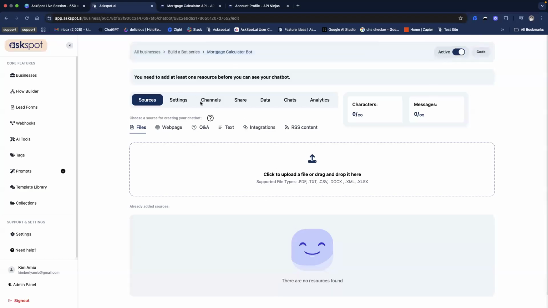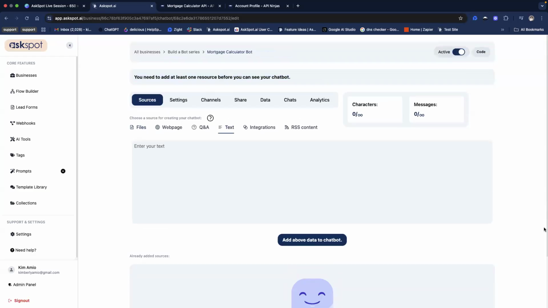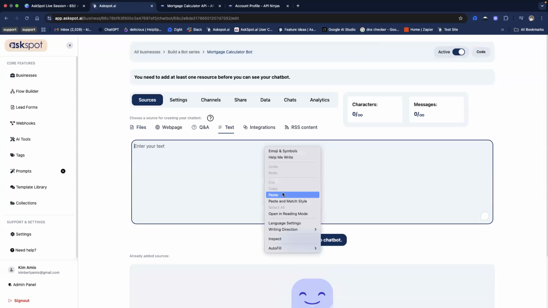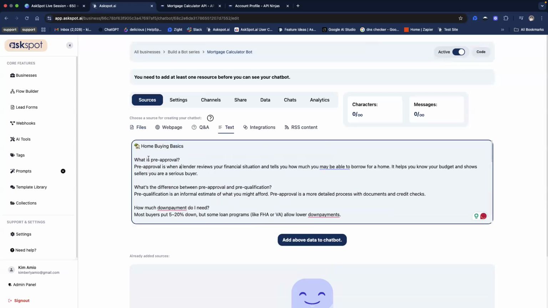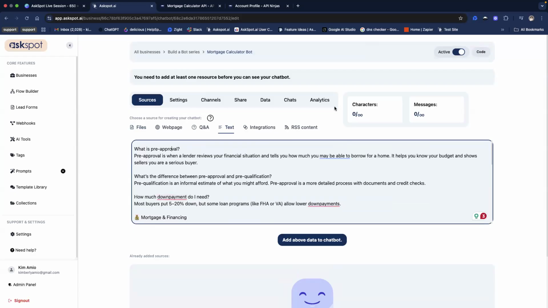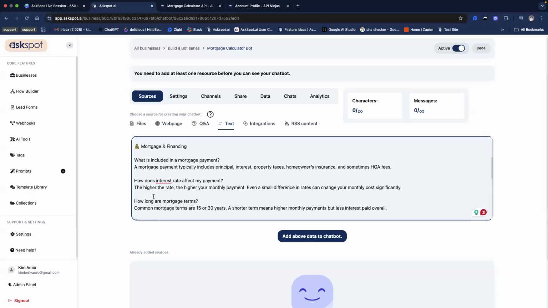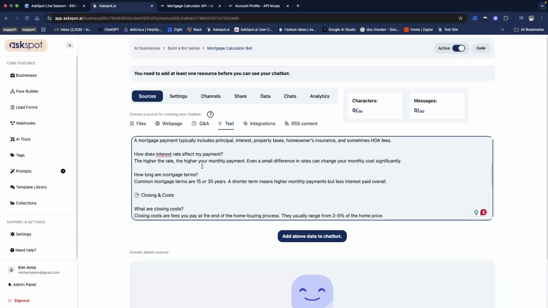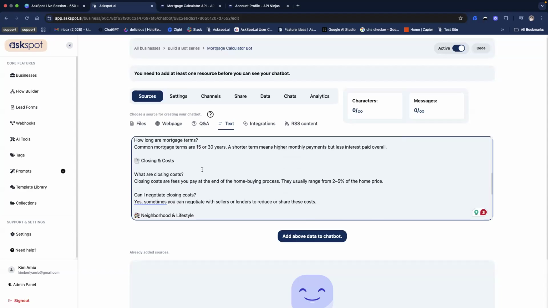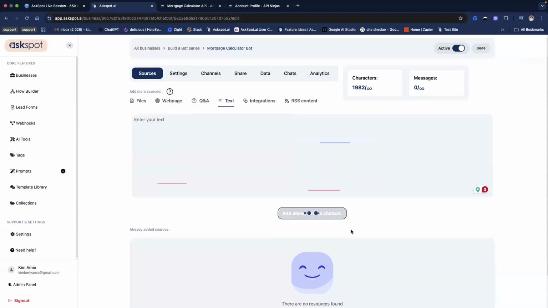Now, yeah, we need to add at least one resource before we can see our chatbot and connect it. So let me get a knowledge base for this one. Let me just use this general one, I think. Okay. So this one, some buying basics, what is pre-approval. Okay, there you go. So that the chatbot can pull this when answering common questions.